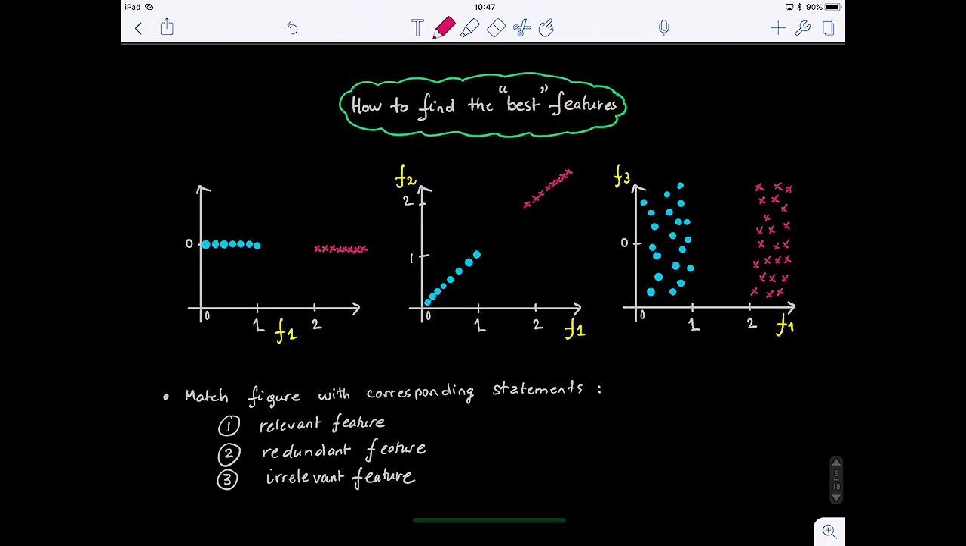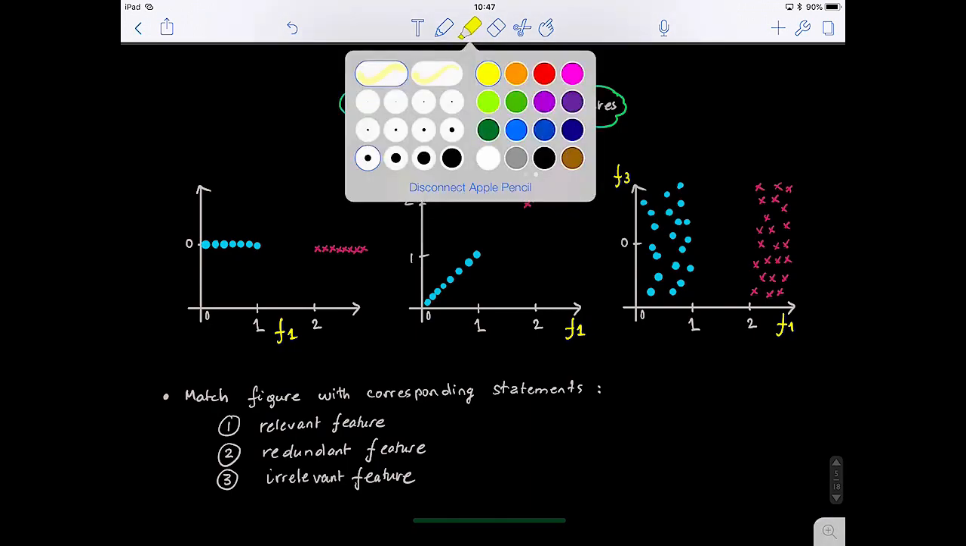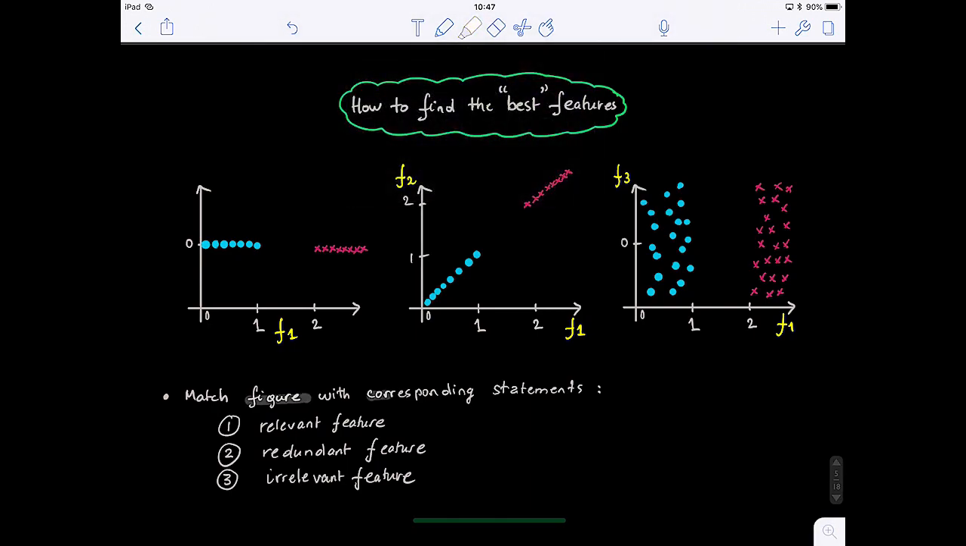So the task is to match the figure with the corresponding statement. Looking at figure 1, we have only plotted feature 1 here, plotted feature 1 against feature 2, feature 1 against feature 3, and what we want to do is basically match the figure with the statement. So what is the relevant feature here? Can you find the relevant feature for the target classification task, the redundant feature, and the irrelevant feature?